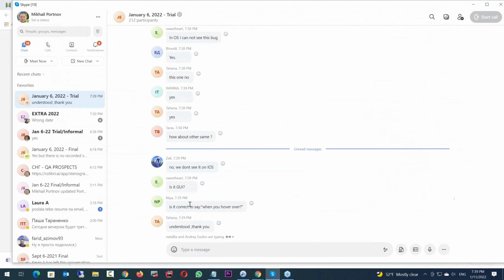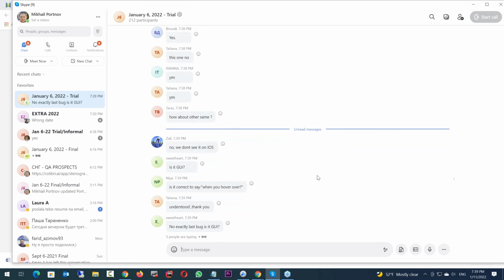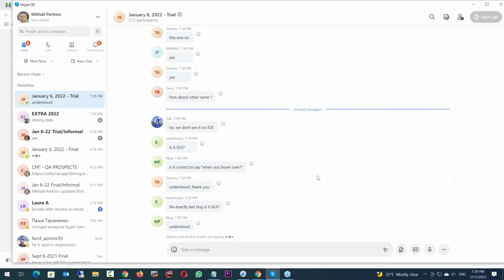Is it GUI? It is user interface. Is it correct to say when you hover over? You might say that, but you don't have to explain to people how to see the tooltip. You place the mouse over. I don't like the way the word hover is applied to the user interface, really. You're not a bird to hover. You're just saying a tooltip for such and such icon is coming with the wrong verbiage. You shouldn't ever explain to anybody how to see the tooltip.